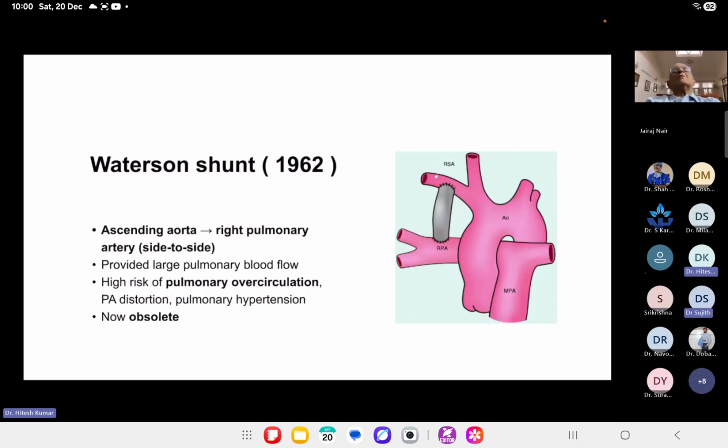Then, as Sujit asked, what is a Lax-Castaneda shunt? No, we are talking about the classical BT shunt, that side-to-side anastomosis between aorta and main pulmonary artery. No, it's a shunt with a subclavian origin arterioplasty.